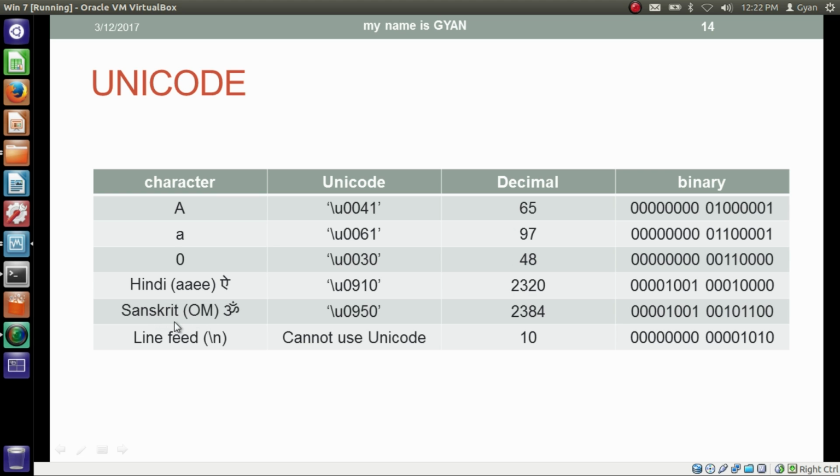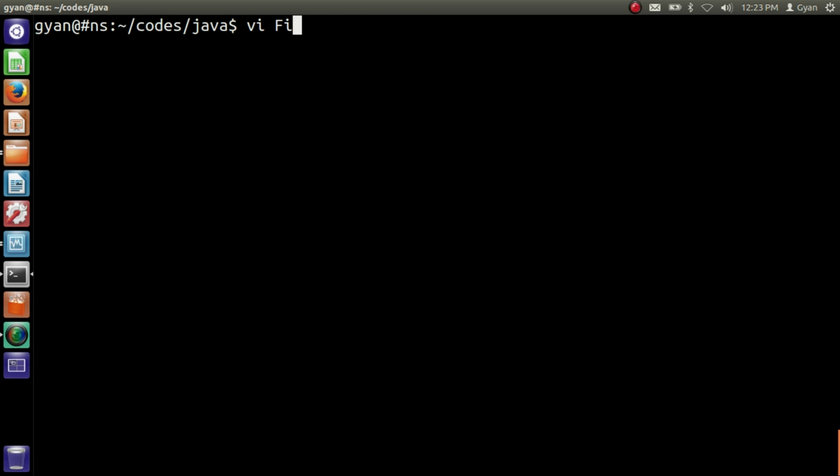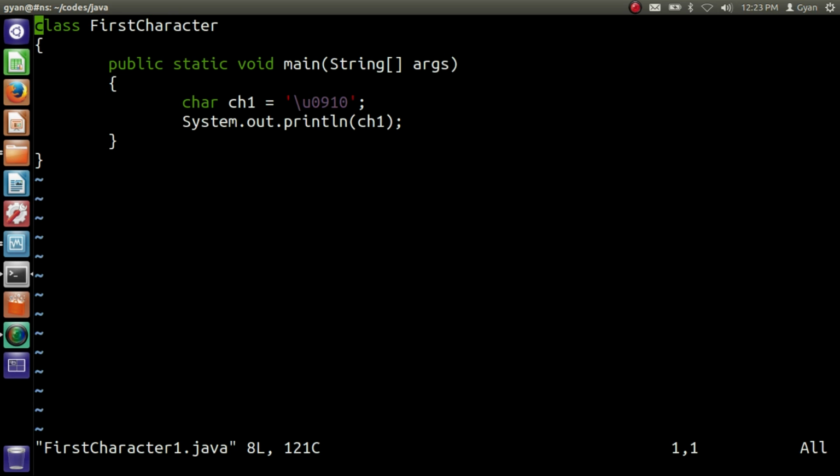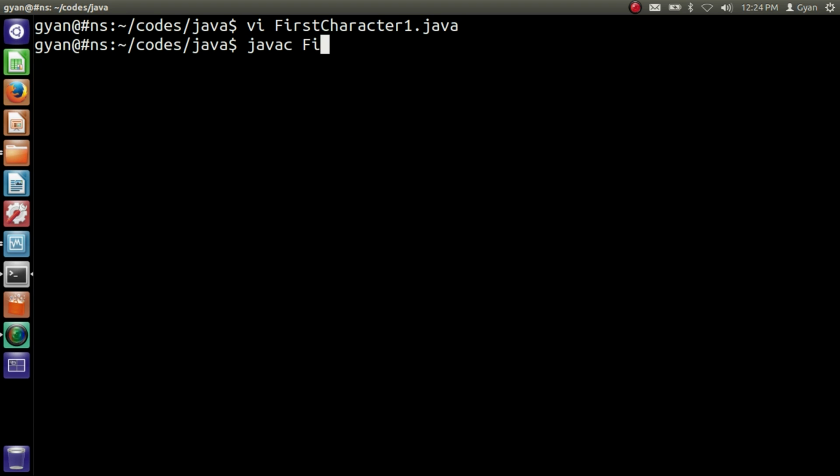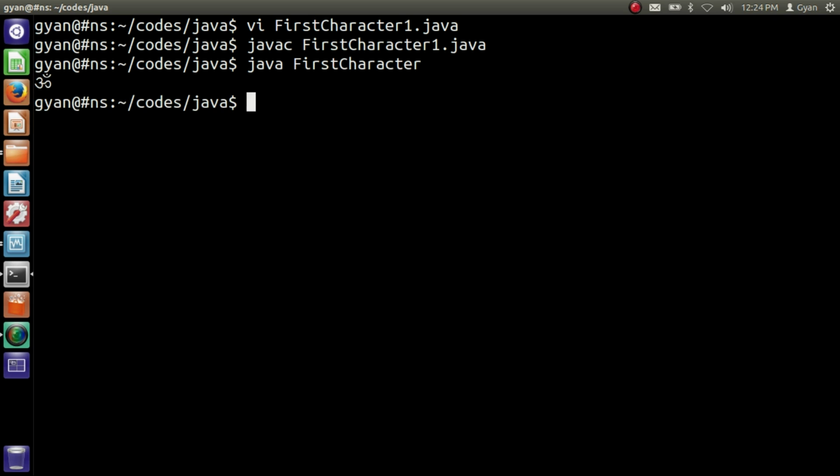We can print the Sanskrit alphabet Om, whose Unicode in decimal is 2384. Let me try to print Om. vi FirstCharacter1.java. Right here, 2384, and execute it. javac FirstCharacter1.java executes fine, then pass the class name to the JVM, java FirstCharacter, and it executes fine, printing Om as output.